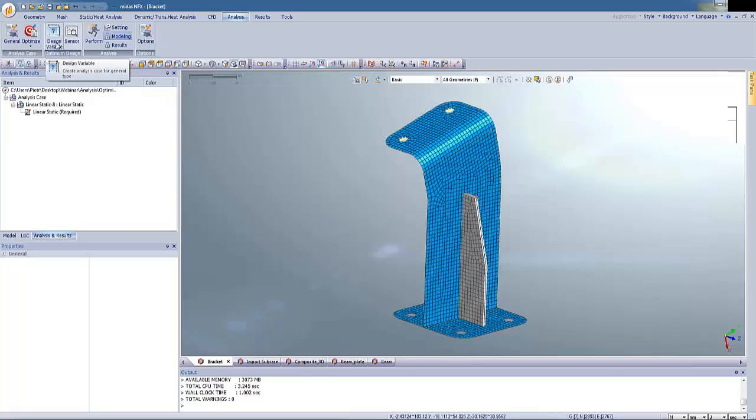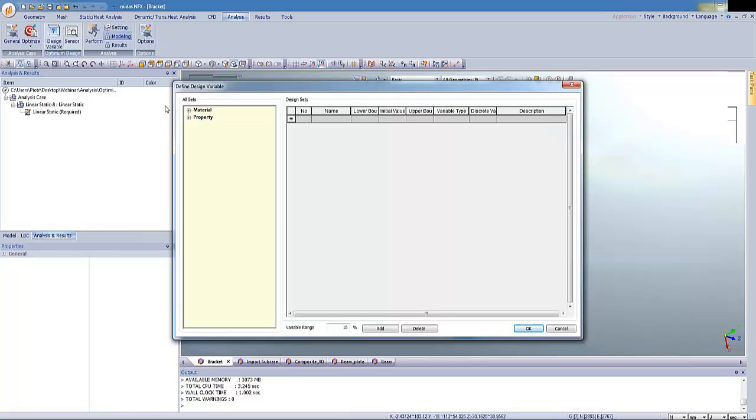So the second thing is specifying the design variables. So now I'm going to create two variables. In my case, I will use these two thicknesses. So this is thickness number 1, and let's change the variable length to 50% for thickness number 2. So this is the second step.